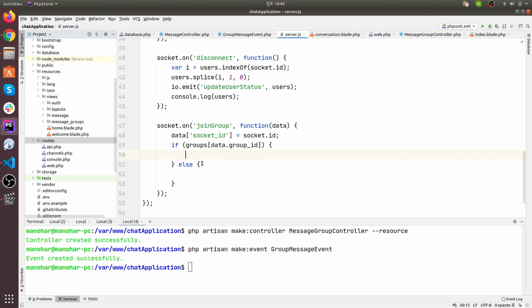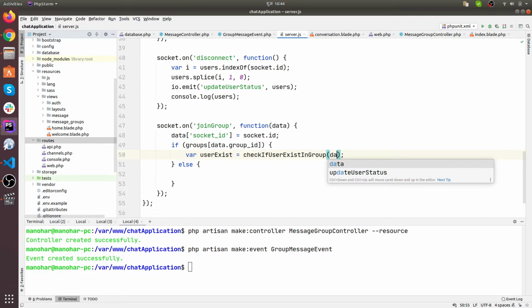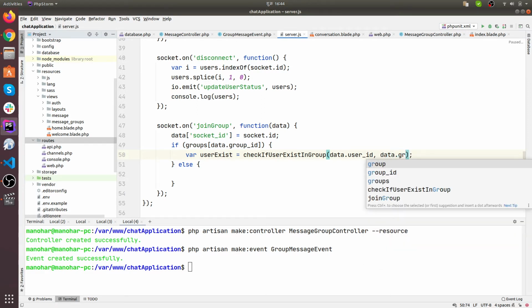So user exist equals to check if user exists in group. So check if user already exists in the group. We need parameters: data user id, this is the first parameter, and then data group id.